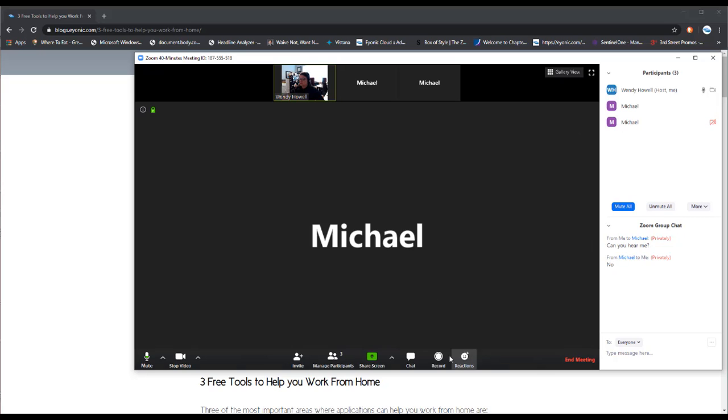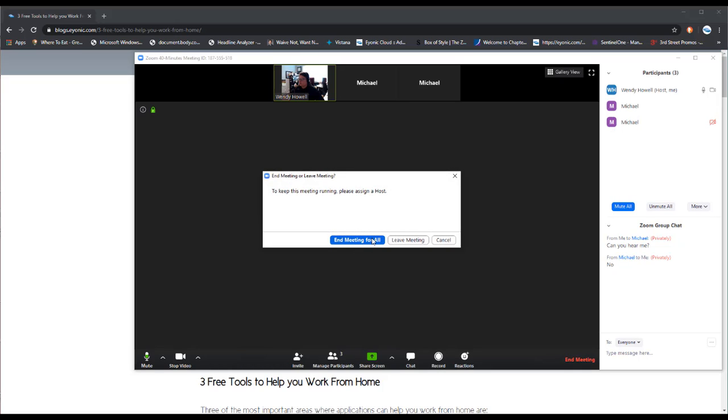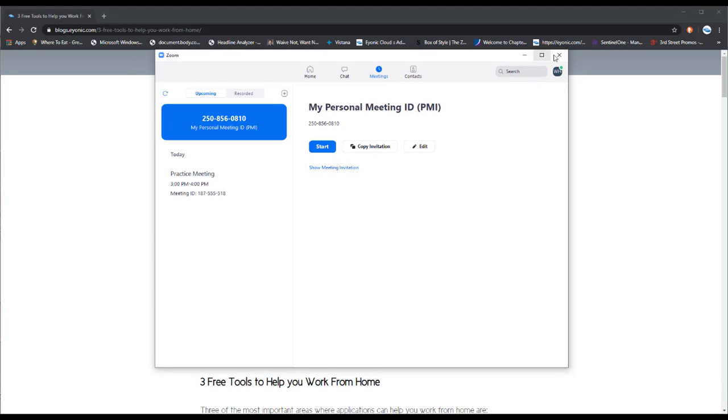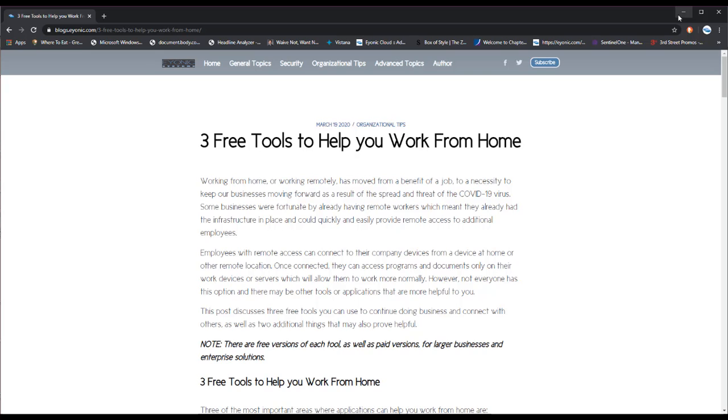When you're done, I usually just close the Zoom window and it says end meeting for all or leave meeting. Because you're the host, you usually say goodbye and finish the meeting and then end meeting for all, and then it comes up with the software, and that's pretty much it. That's pretty much how you host a Zoom meeting.